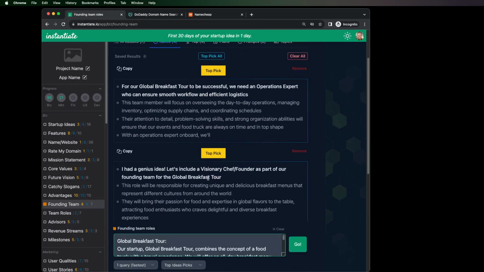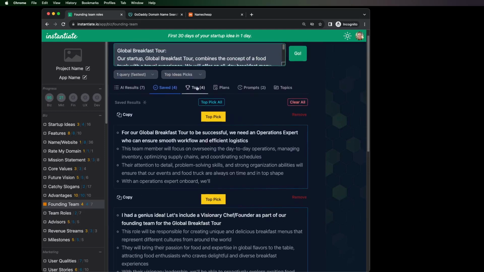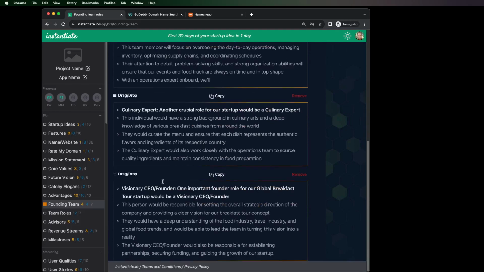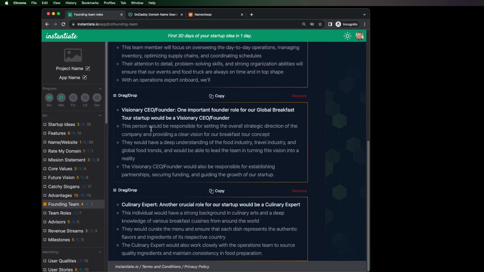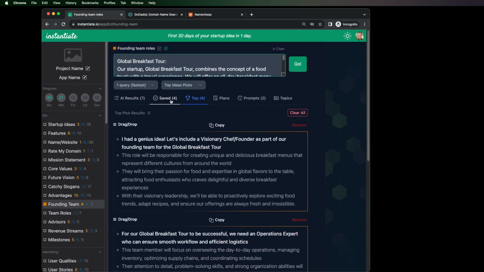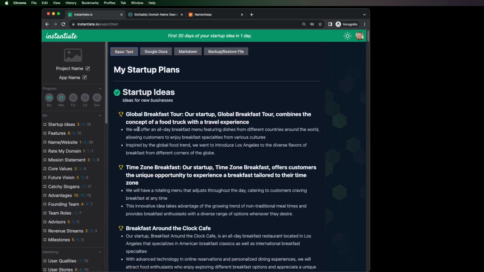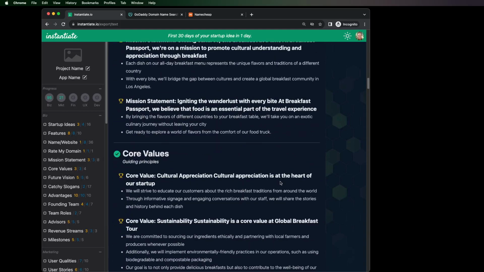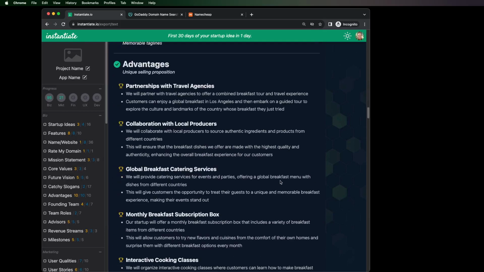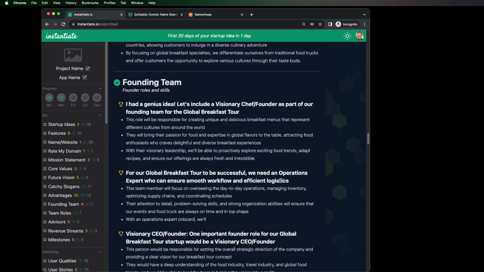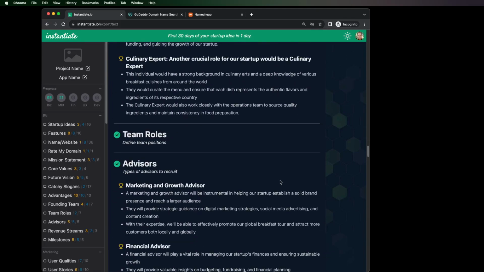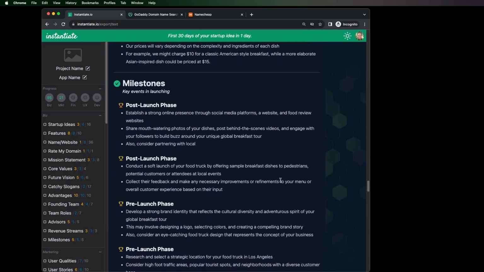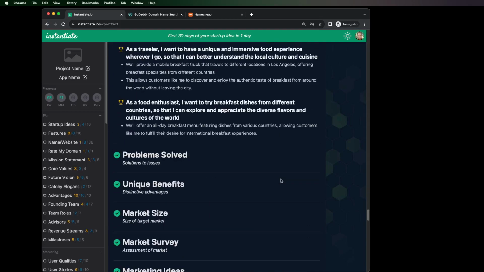Add those to top, and when I add those to top as top picks, it will add it to the plan. I'm going to drag and drop these so that they're ordered better for what I want. And now you see that those have been filled in. It's looking good. I have core values, future vision, advantages of these business ideas, the founding team. Don't have team roles yet. Milestones.